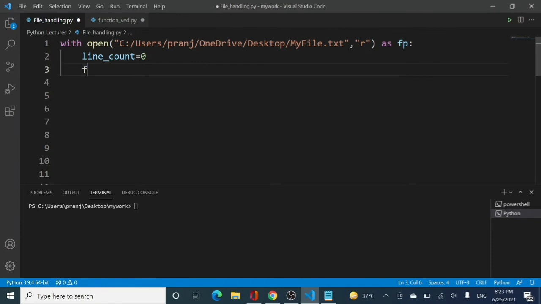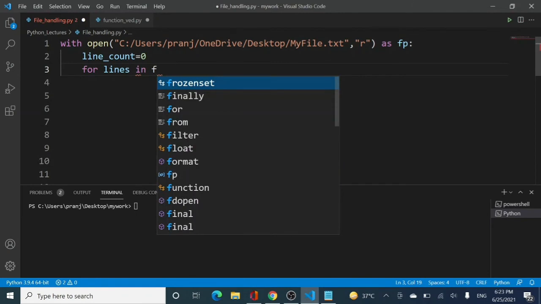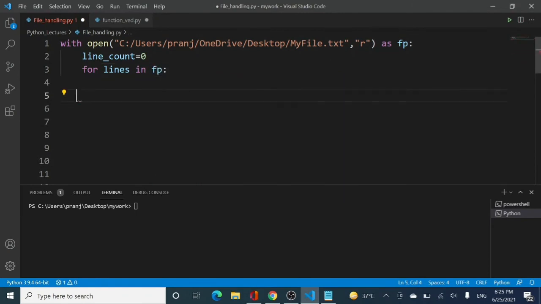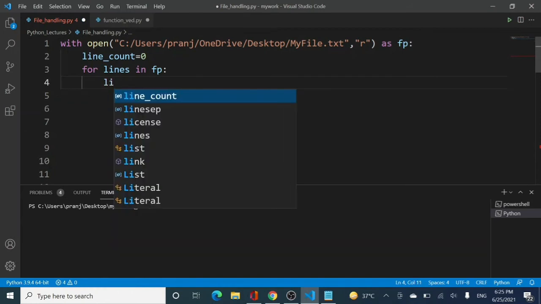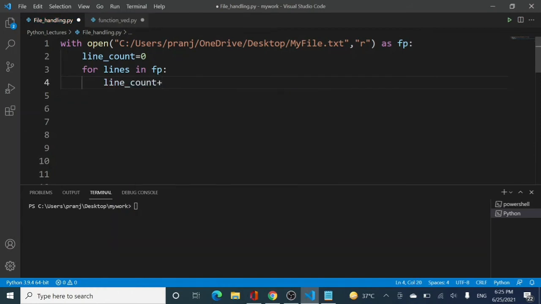So for lines in FP, right? Here I will be scanning each and every line, and with that I will be incrementing the line count, right? Now, the next step I want to do is: if the line count mod 2 is equal to 0. That means if the count of the line is even.